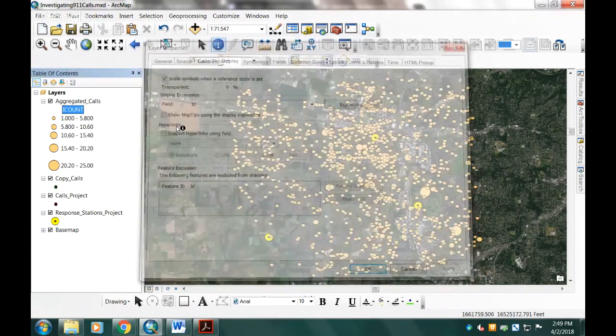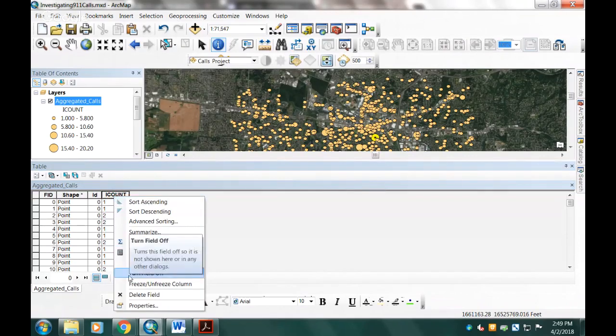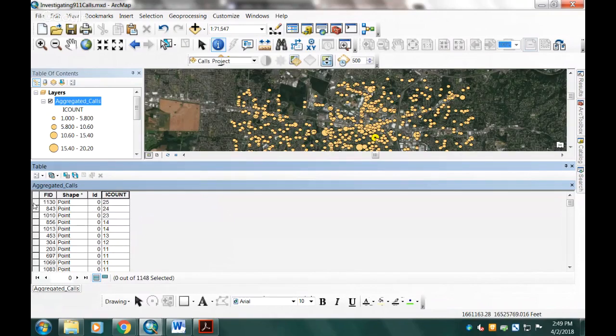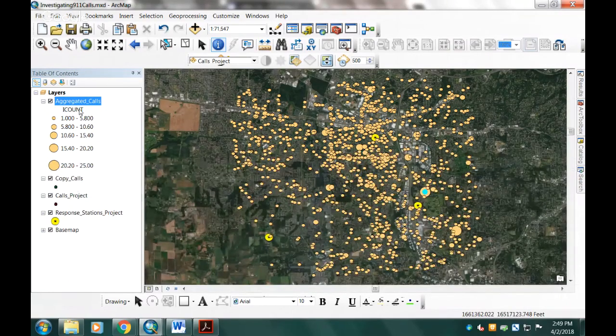They come in automatically with this field. If we open the attribute table for the new aggregated calls layer, we'll see that it's added this ICOUNT field. And it's kind of interesting. I hate the default color. Feel free to change the default color. I'm going to sort that column descending. So somewhere here is that house that has 25 calls, right? There it is. That's a lot.